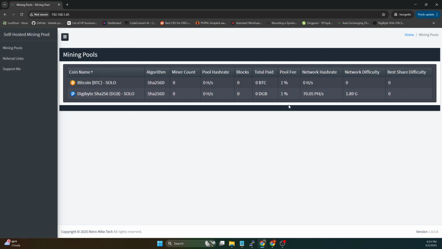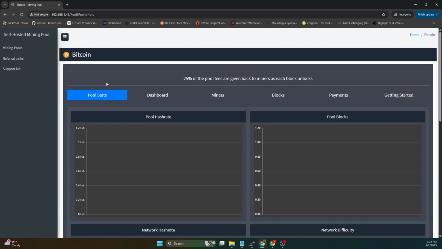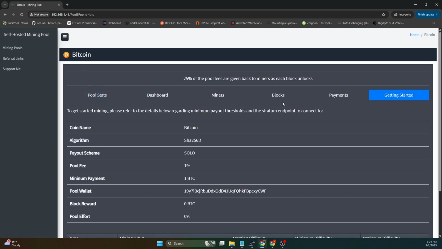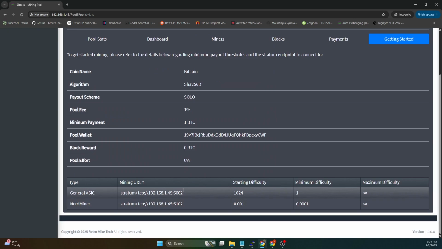Once again, similar with the last video, you won't get any stats like a network hash rate or network difficulty until this is fully synced. But once it is fully synced, those will reflect and you'll be able to start mining to it. So we can click on Bitcoin, head over to getting started, and here we can see the stratum connections that we need to connect to in order to start mining it.